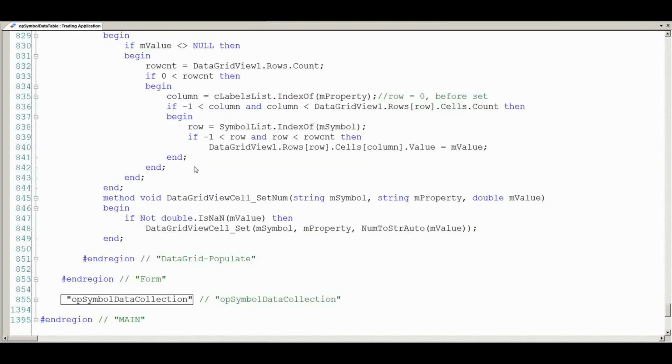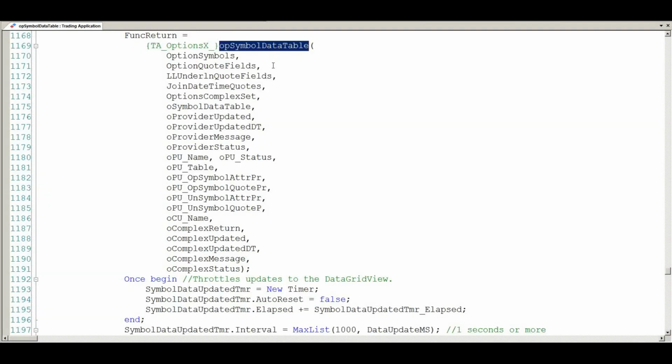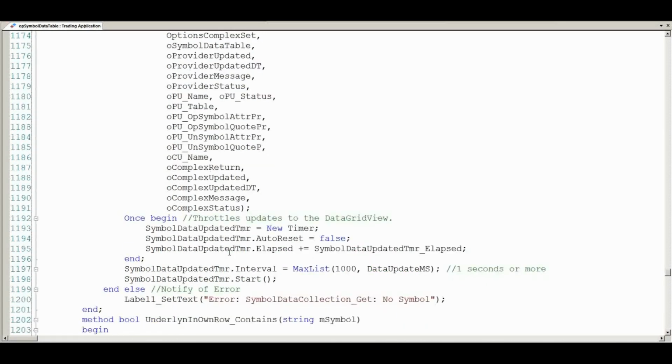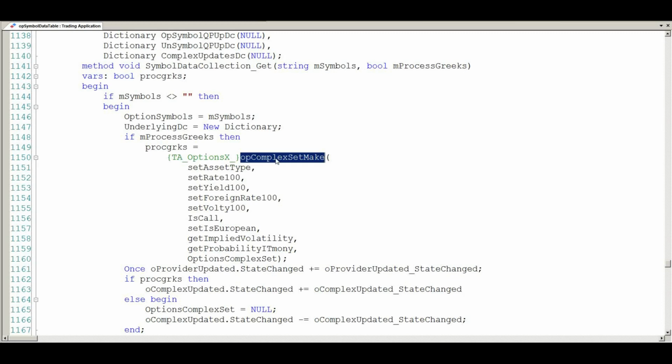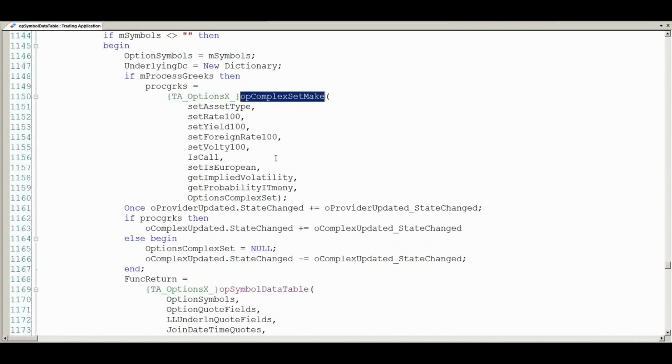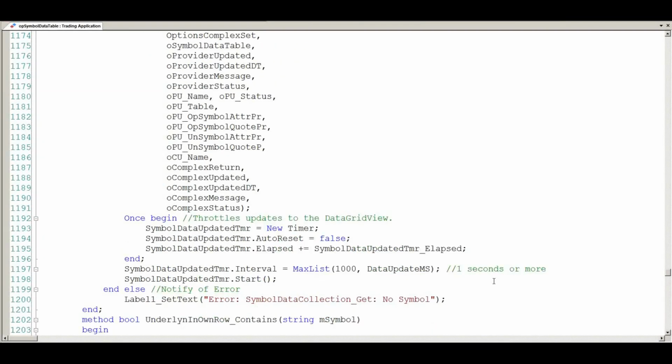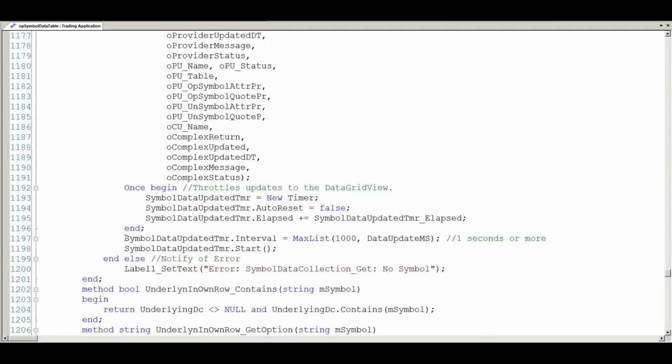Once the data grid view is built, we can pull data for it and start populating the grid. In doing this, we call the OptionsX SymbolDataTable function with our symbols, quote fields, and parameters for complex calculations. If complex calculations are desired, the OptionsX complex set make function is used to create a collection of the necessary parameters to pass to the SymbolDataTable function. The SymbolDataTable function then returns data with events.